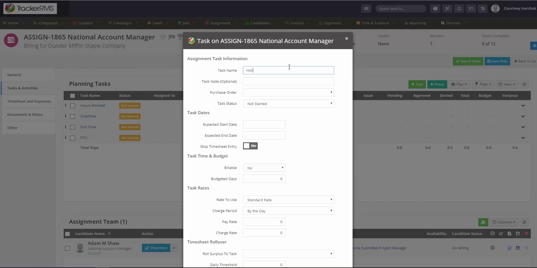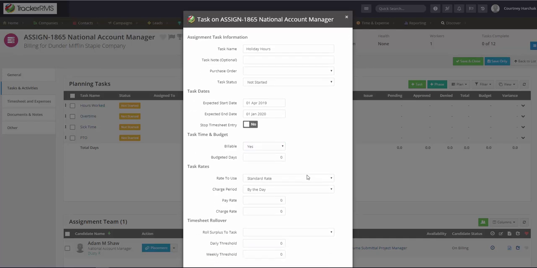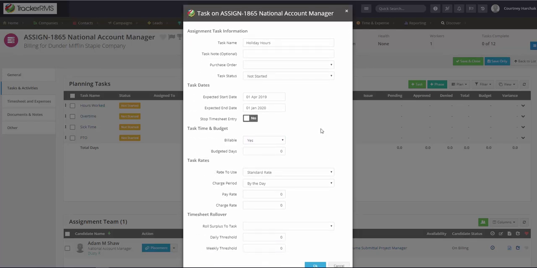Here, you can add a new task by naming it. You can also come down and add the expected start date, which was going to be April 1st, and the expected end date was going to be January 1st, 2020. You can then decide whether this task should be billable and what rate we should be using when we're billing for this task. Is it the standard or overtime rate that you've added into the placement record? Or you can add a separate pay rate or charge rate here if it is not one of those two.